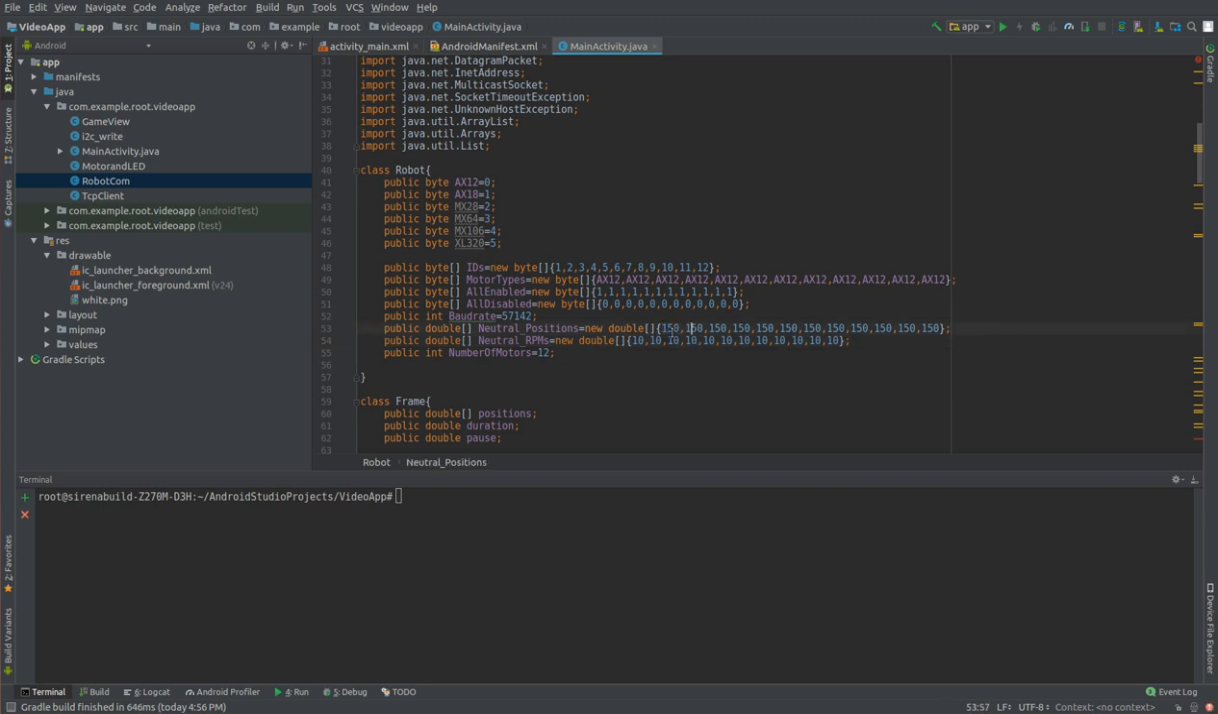Since 300 degrees is the max value, 150 becomes the exact center of each motor. So the moment I press neutral, each motor is going to go to 150 degrees, which is the center. Now how fast are they going to go there? The next array tells how fast each motor is going to go to the neutral frame. Every time I press neutral, I have set the speed as 10 RPM. Total number of motors is 12.